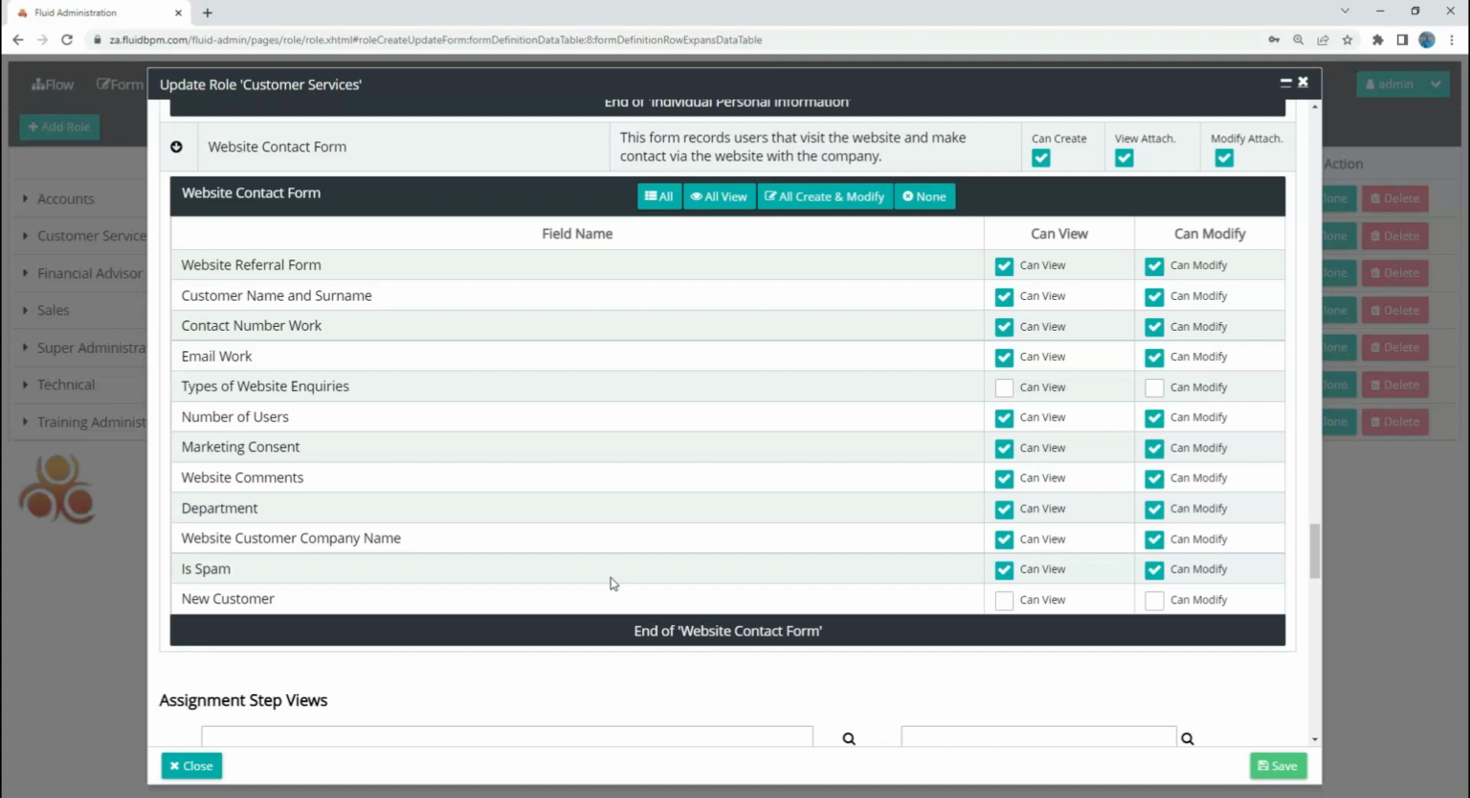Once we have configured the primary level of Fluid form configuration in Fluid roles, we now need to configure the secondary level of the Fluid form configuration in Fluid roles. In the secondary level of the configuration of Fluid forms in Fluid roles, the Fluid administrator will be able to choose between Can View or Can Modify.